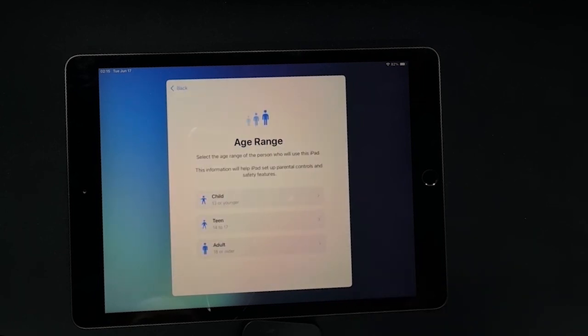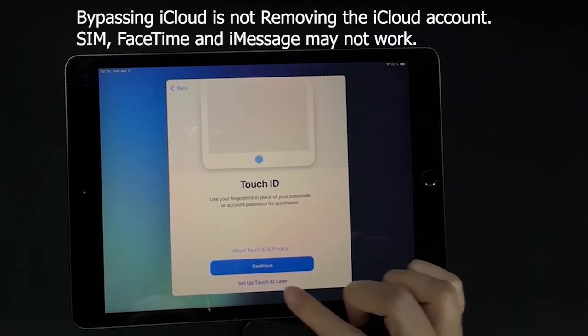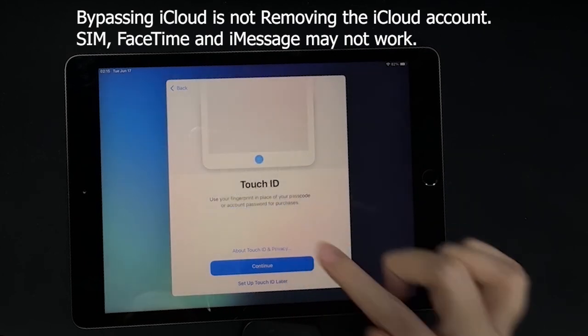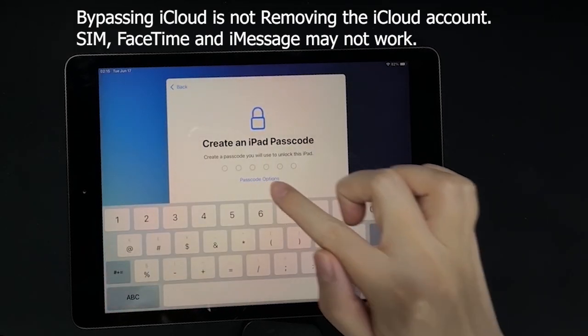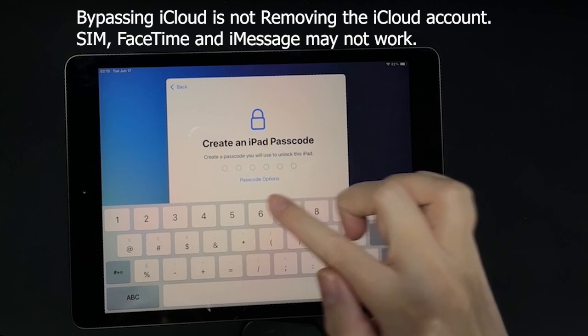A quick heads up: bypassing iCloud is not the same as removing the iCloud account. Some features like FaceTime and iMessage may not work. Also, make sure you're not violating any local laws.